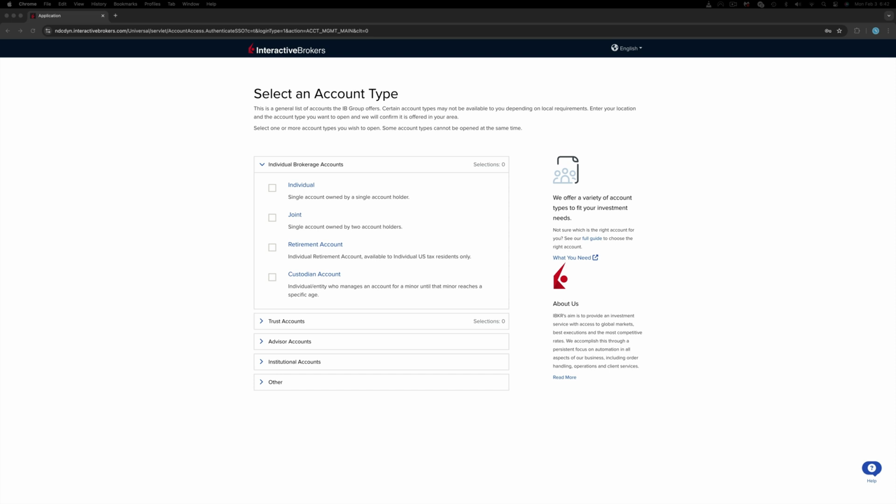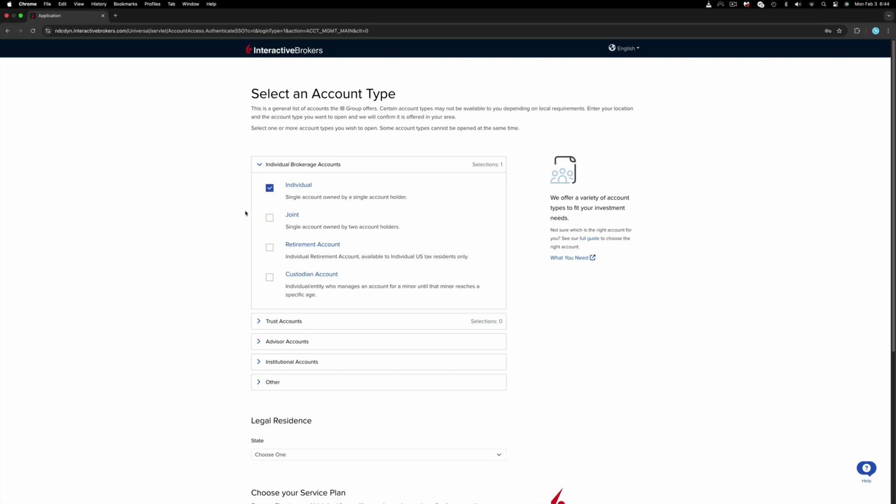You can choose to open multiple accounts, as they offer trading accounts, retirement accounts, and custodian accounts among others. If you're interested in a retirement account, I have created a step-by-step tutorial on how to do so. So just check the description and you shall find the link. Today though, we will proceed by opening an individual account.